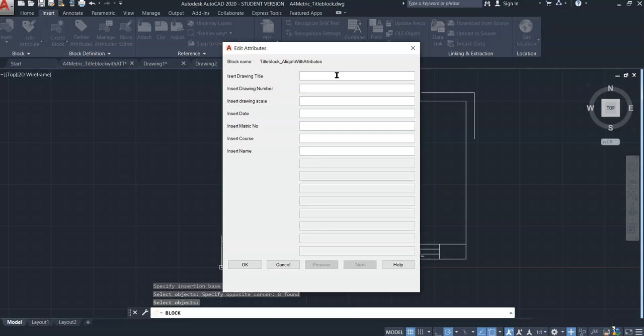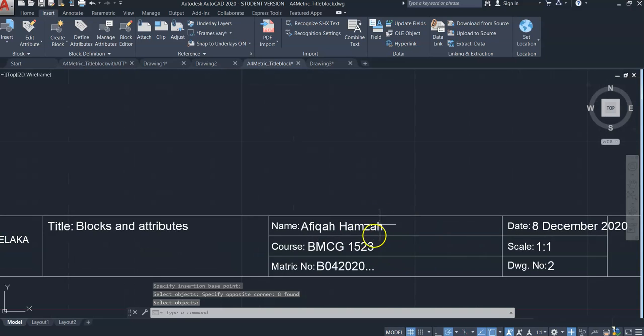For example, this is blocks and attributes 2, scale 1 to 1. Insert date: December 2020. Matric number B0412, and so on. Course name BMCG 1523, and my name Vika. So you see it will appear there.